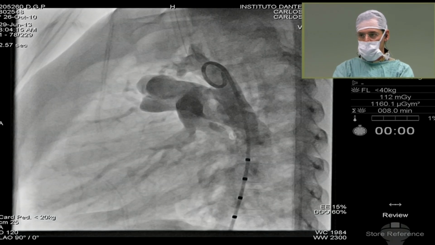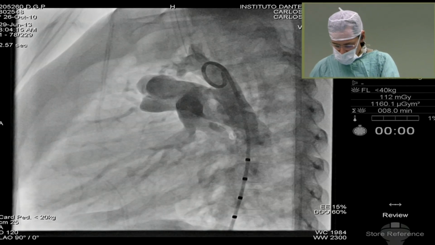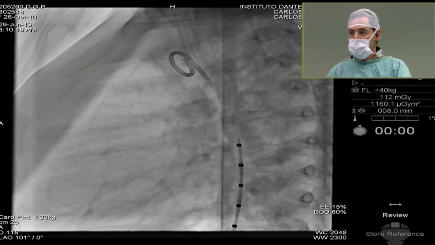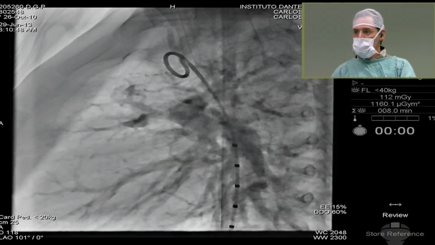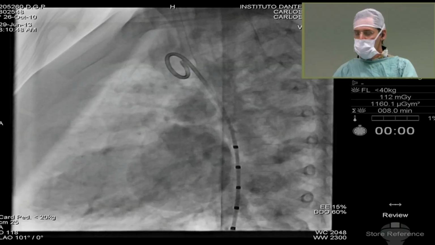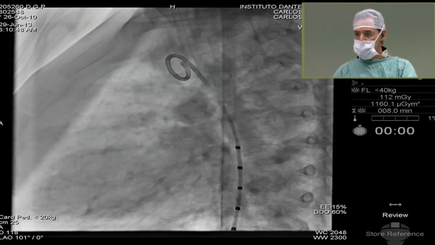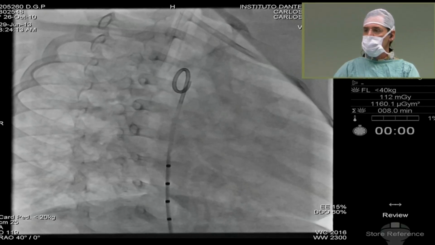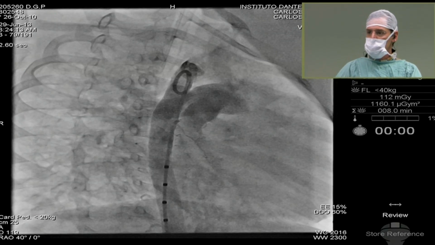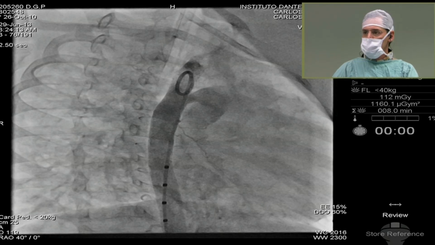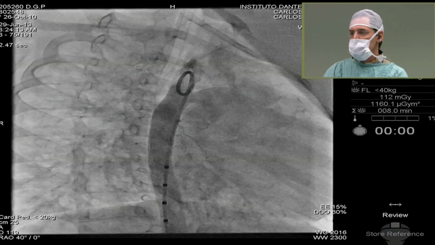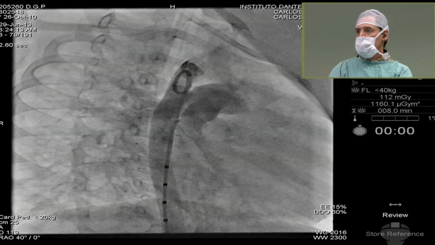Okay. Any other projections for the duct? Carlos, do you have another projection to see the length of this duct? Yes, we do have another projection, RAO. This one is more LAO, about 100 degrees lateral. It didn't help that much. And we do have an RAO projection here. We got the same measurements. This is 40 degrees RAO.